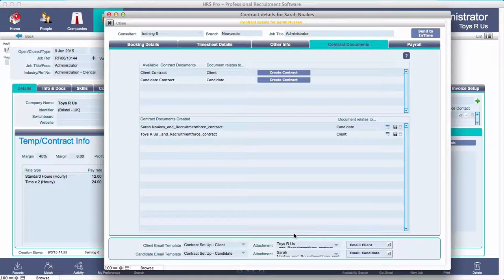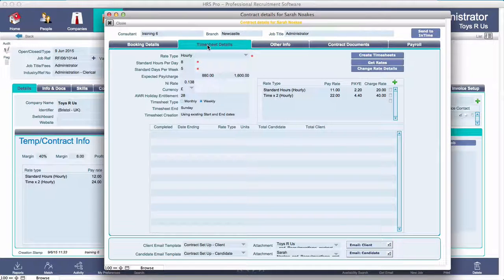And then we can see they're done because I've got ticks on the little boxes on the right. And when I close this window down in a minute, we'll also see that it's populated the dates that I've sent the contracts as well. So that's the contracts done. Now all I need to do in this contract window is make sure the rates are correct and the dates are correct, and then I'm going to create the timesheets for this contract.